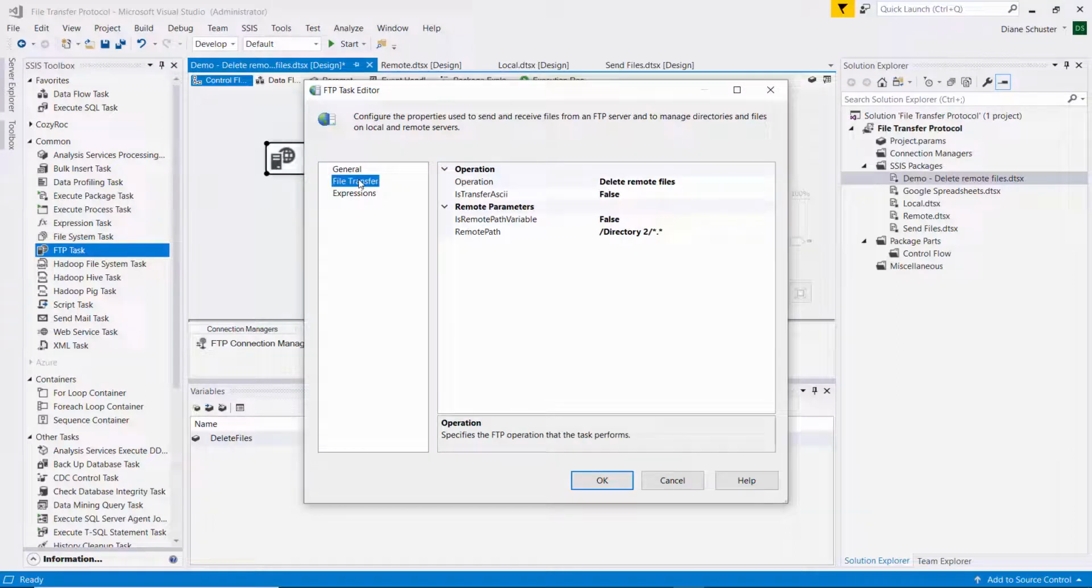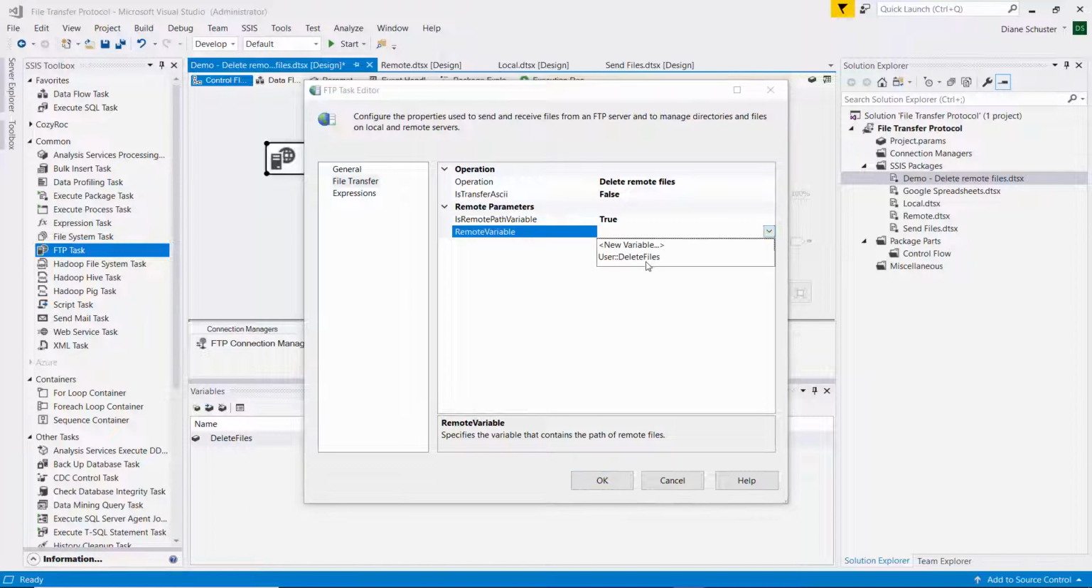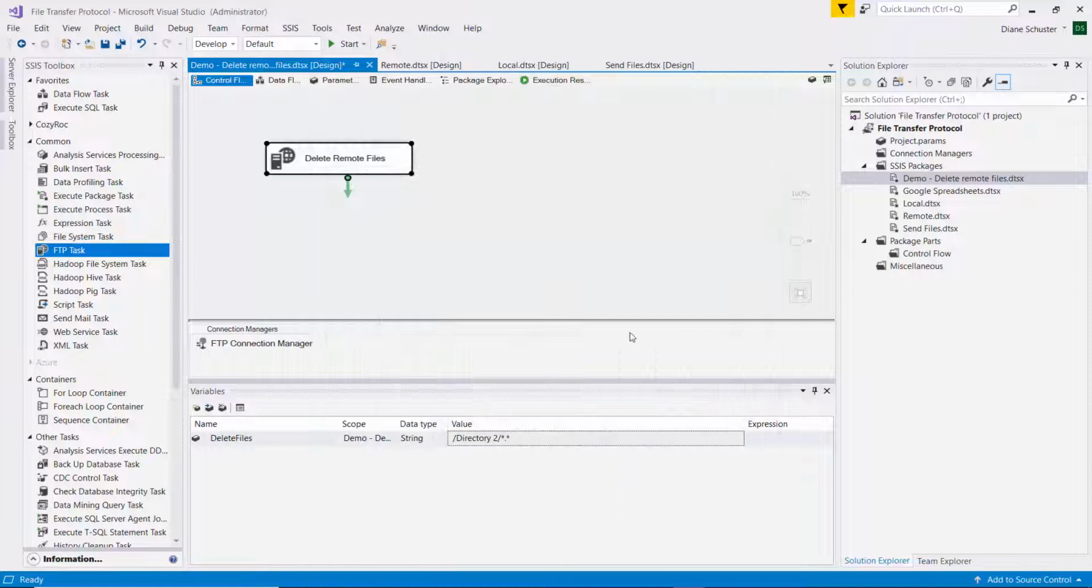I'll go to File Transfer, and here for isRemotePath variable, I'll change that to true. And then for remote variable, of course, I just choose that variable I just set up. And I click OK. And I'll save the package.